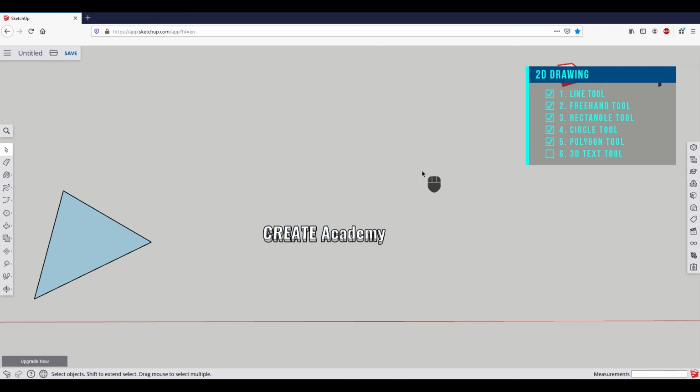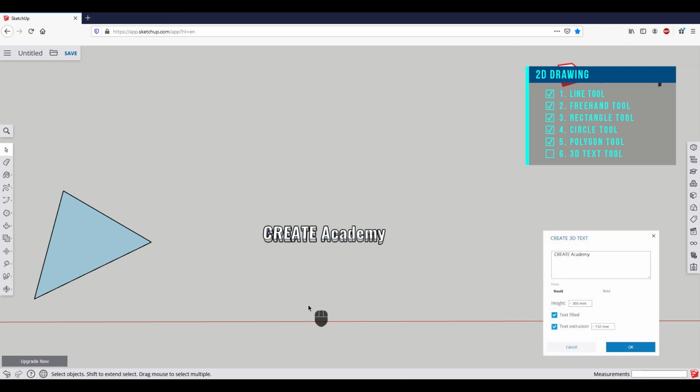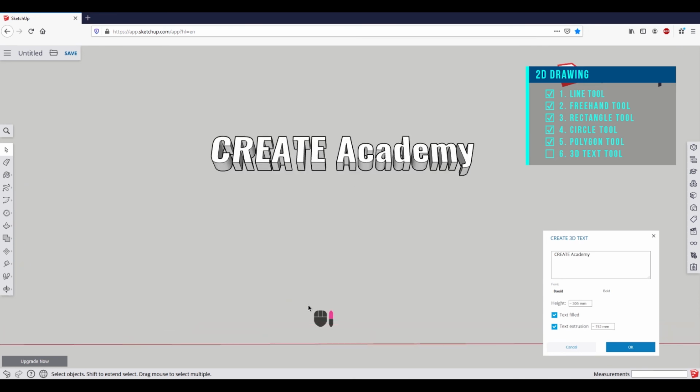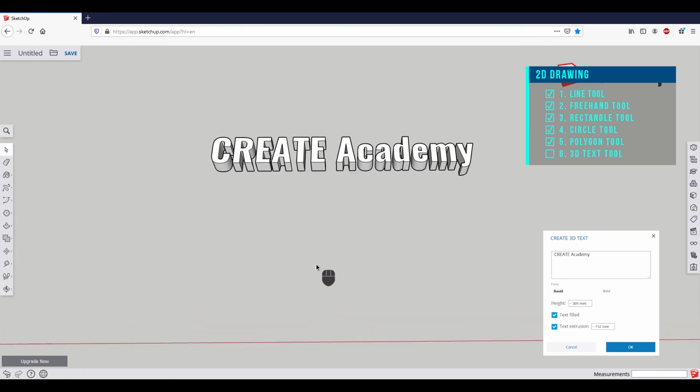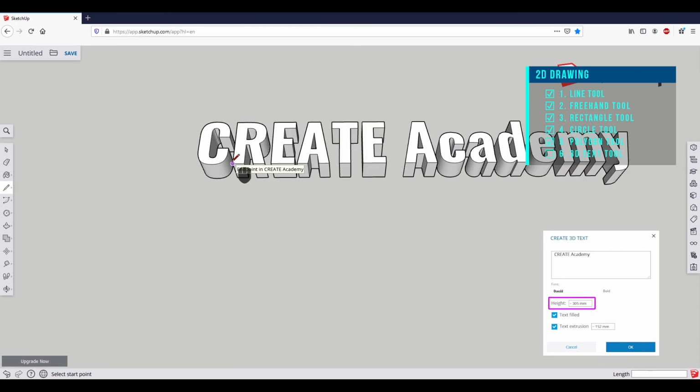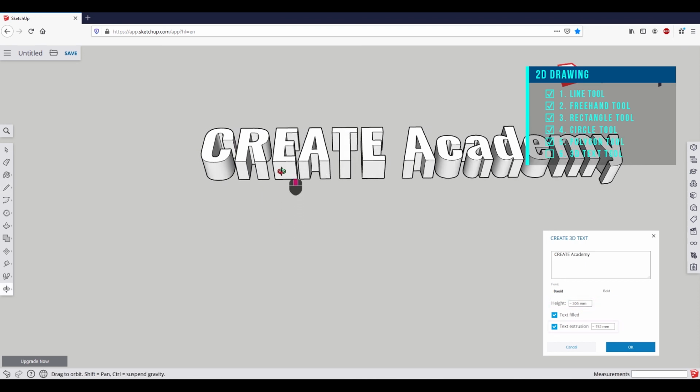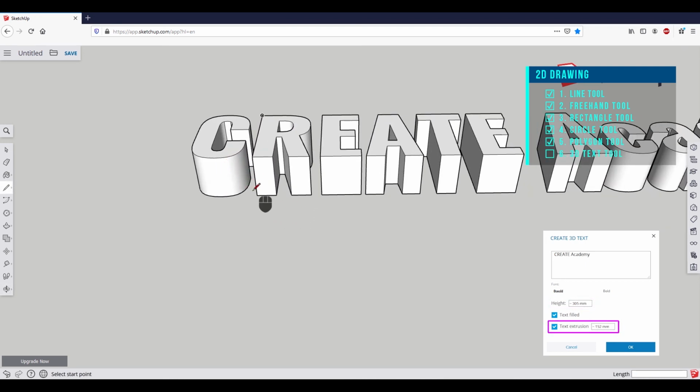I will display the 3D text window once more to clarify which value defines the height and which value defines the text extrusion. For demonstration, I will use the Line tool, but you don't have to follow these steps. The value for the height defines the distance from this point to this point. And the value for the text extrusion defines the distance from this point to this point.